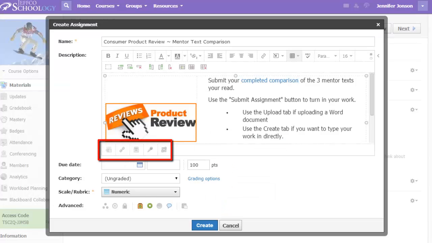Additional options beneath my description box let me attach or upload files from my computer. Again, I can link items, but I usually prefer to do that up in the description area itself. I can add something from my Schoology resources, or I can record a message for my students to listen to.